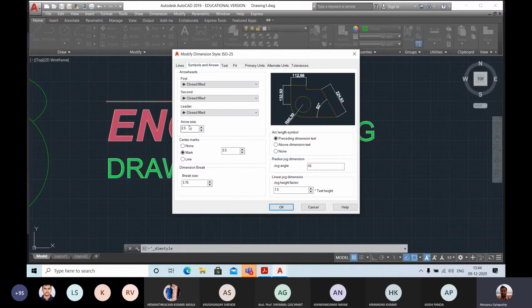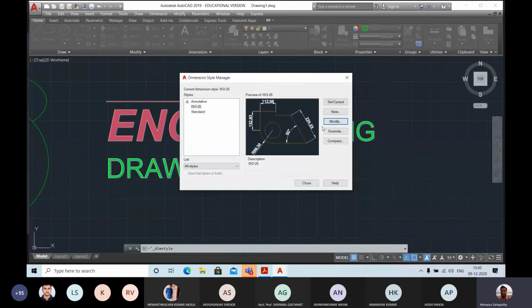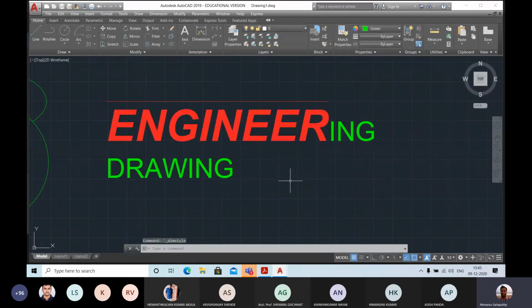Then the symbol and arrows. The arrow size also you can increase. Always remember the text size and arrow size should always be the same. Okay. Then you have to click on set current. Set current means whatever drawing I am going to draw now will be in that dimension style only. Then click on OK.